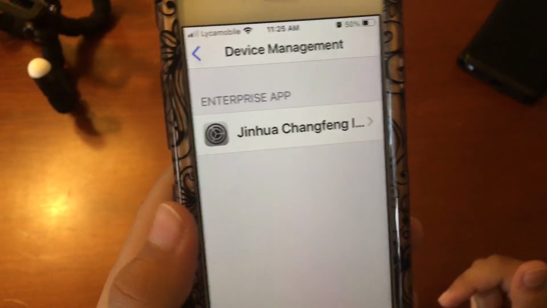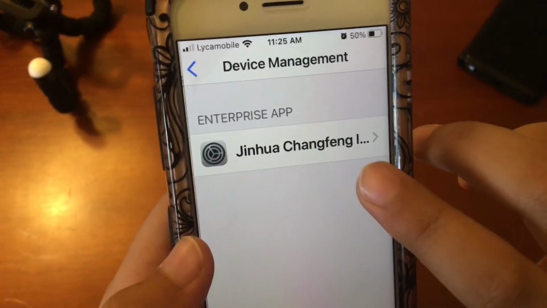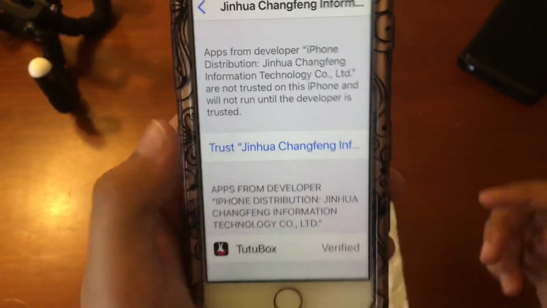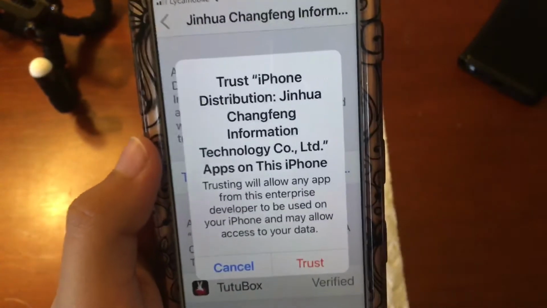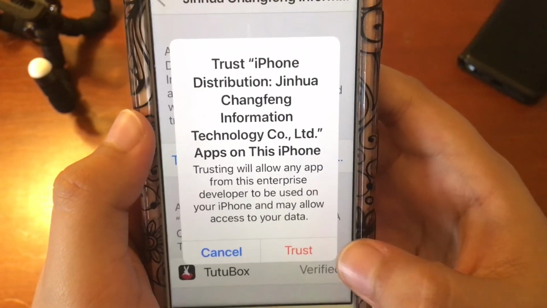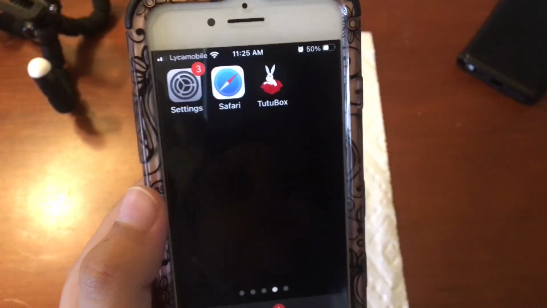Just want to tap it, and then you'll find this enterprise app, Jinhua, Shangfeng, or whatever, and it'll say all of that. And then you'll just ignore all that and just press trust. And then it'll give you this pop-up, trust iPhone distribution or whatever, and then you want to press trust again. So yeah, now our app store is trusted.